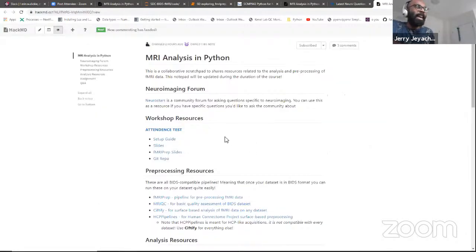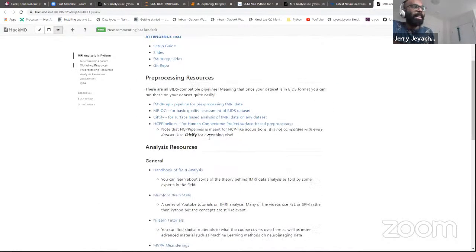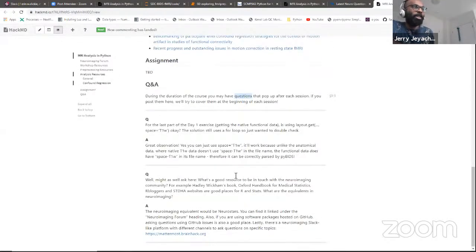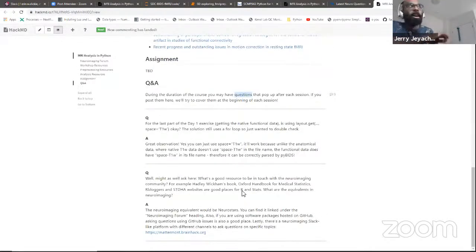So the second thing, I'll fix that link, but the second thing Michael mentioned is if you're using a specific software package, especially if you're using a specialized software package.